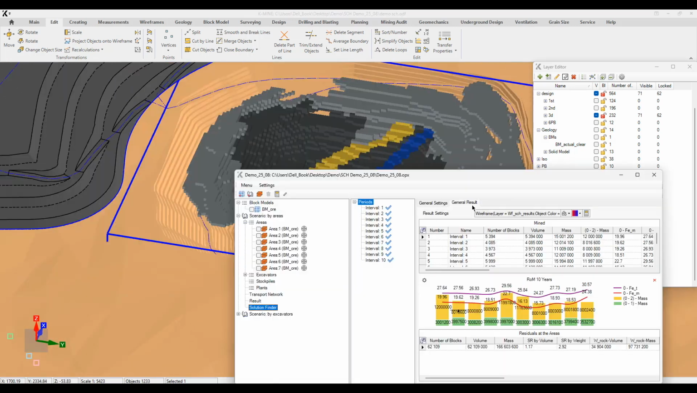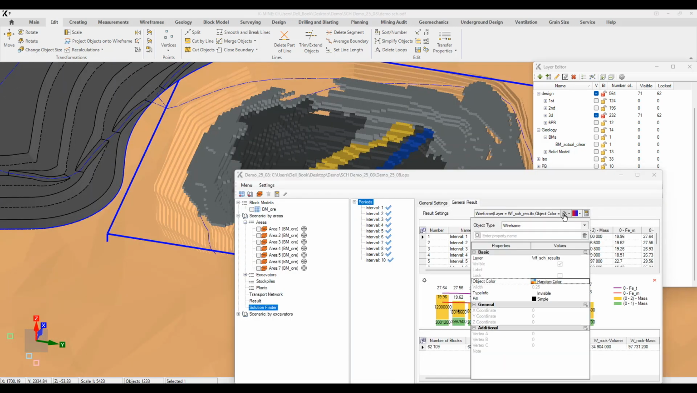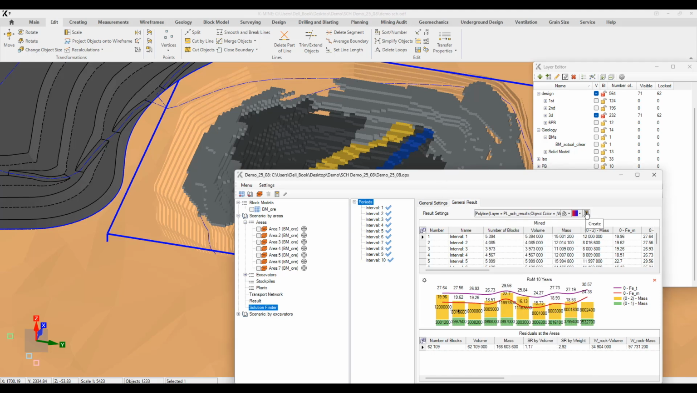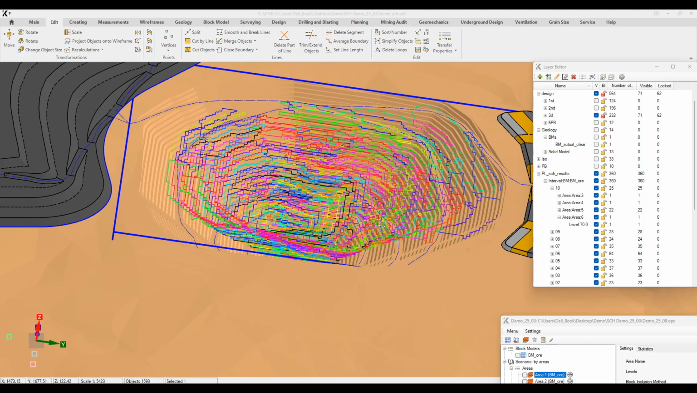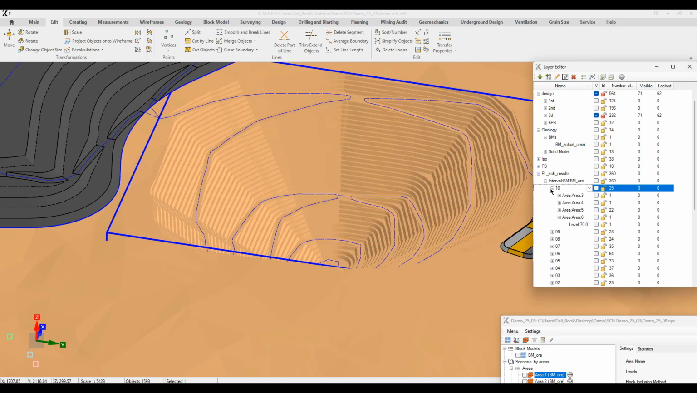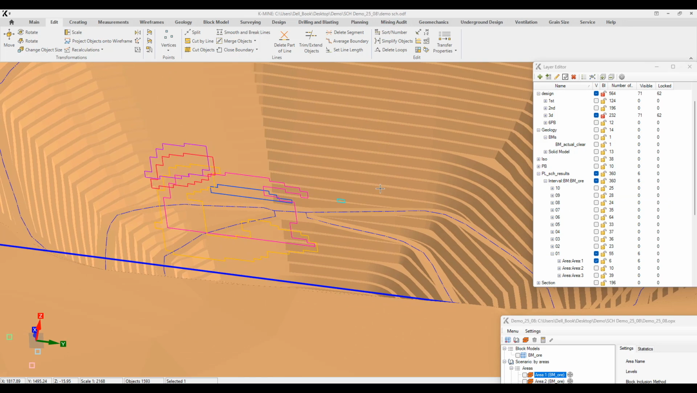Another option is polylines. They can also be exported to Kmine with selected display parameters. Polylines are organized in the layer editor in a logical order: layer name, interval number with block model name, mining area, and level. This structure helps separate priority polylines and supports the planning and design process.